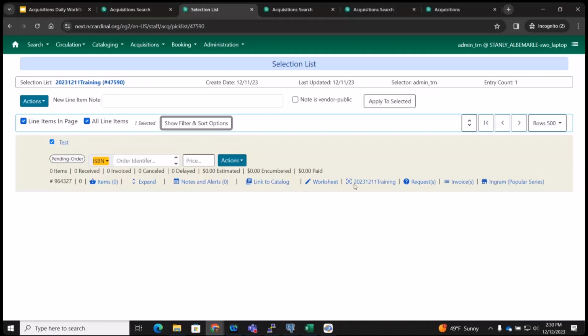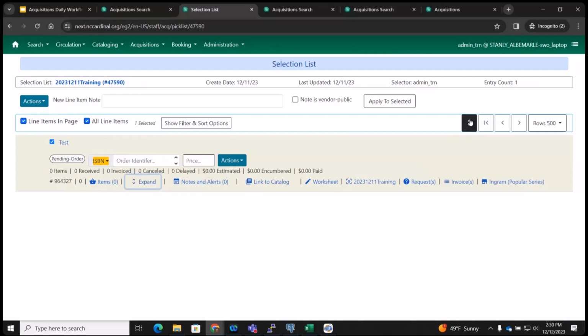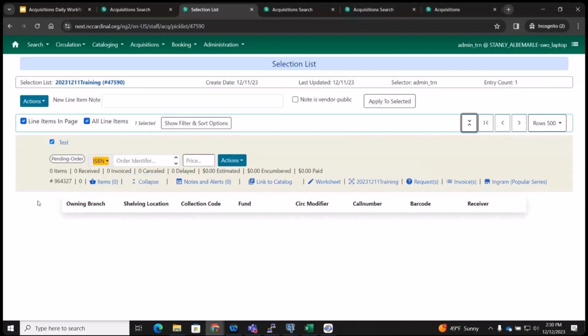This is very similar to what you'll see in a purchase order. The biggest change is the information and how it's laid out. So instead of having like half the information on the left side of the line item and half on the right side, it's all laid out here in a single line underneath. You do have the ability to expand. So this will show you the information that's already been put in for the line item. You can also expand all with this little button up here at the top. So if you have 10 or 11 different line items in a single selection list, you can expand all of them at once.